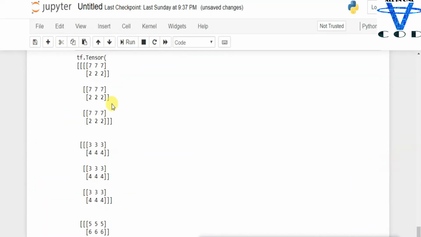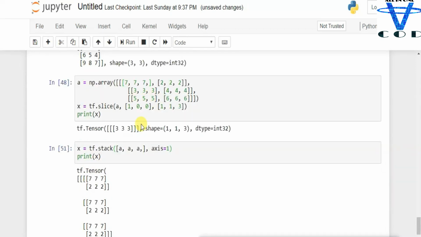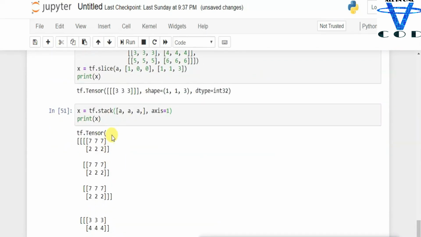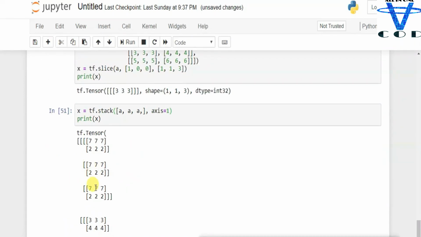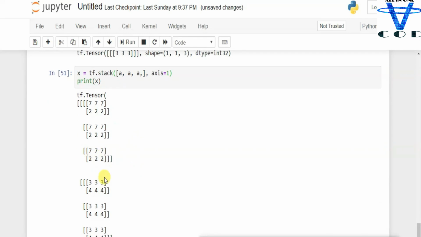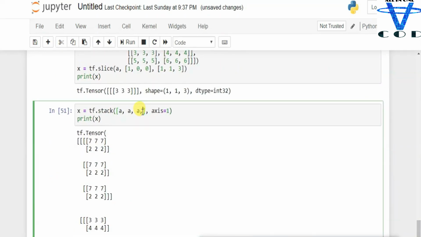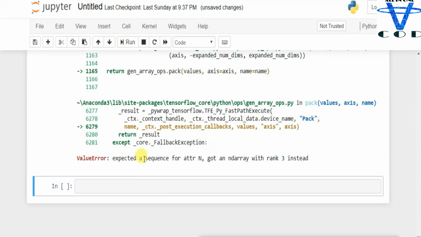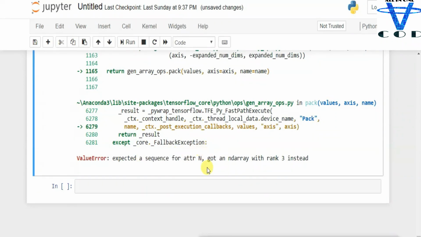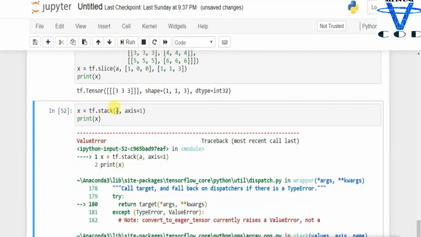Output is same 7 7. You can see all of the higher value is upper 7 7 2 2, again 7 7 2 2. Let's just use a, so it won't be difficult. Expected a sequence for attribute n, got an ndarray with rank 3 instead. So it means it gives us a rank 3 instance, so that's why it gave me an error.